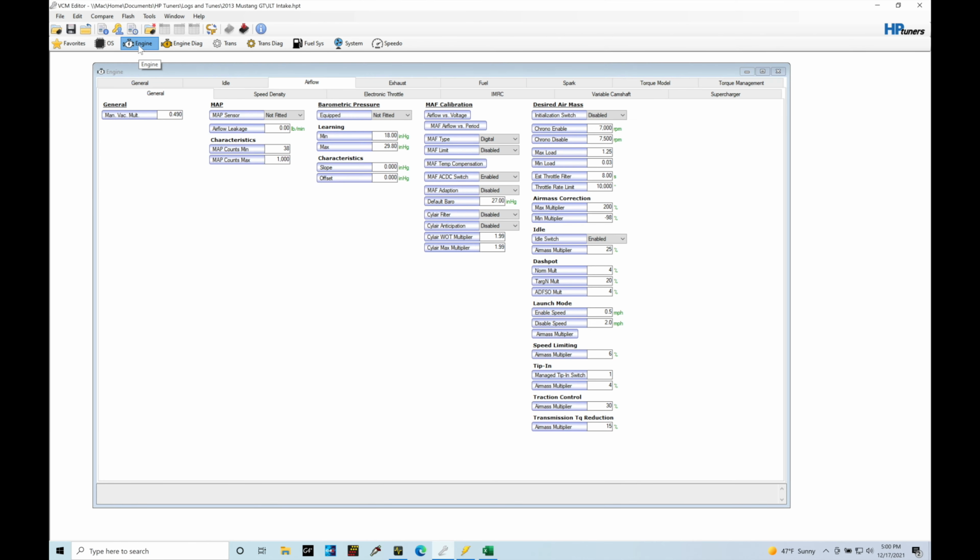Jumping into engine, and if we go over here, airflow, general, and then we jump into MAF calibration. We have our area here. We have our MAF adaptation. We turn that off. We have our cylinder air filter. We disabled that. And our cylinder air anticipation. Now, we also disable the desired air mass initialization switch. By disabling this and disabling our anticipation, this turns off any of the speed density logic in the background.